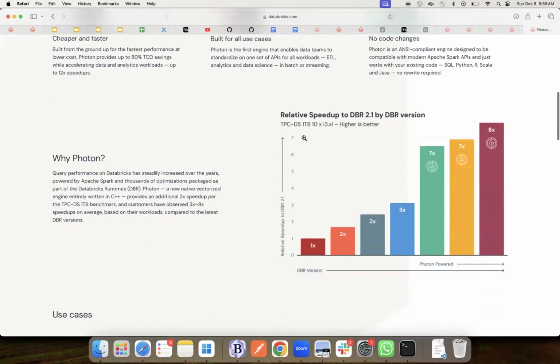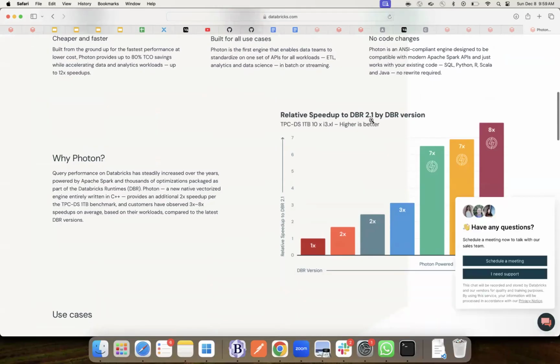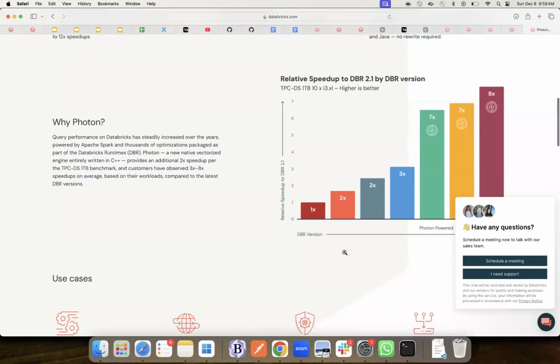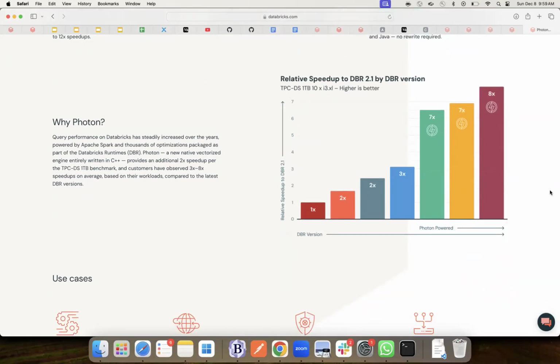So this is what they say, relative speed to Databricks 2.1. They're almost twice as fast, but they're charging thrice, even though you're getting the benefit. So in the end, it's not worth it yet. Yeah, yeah.